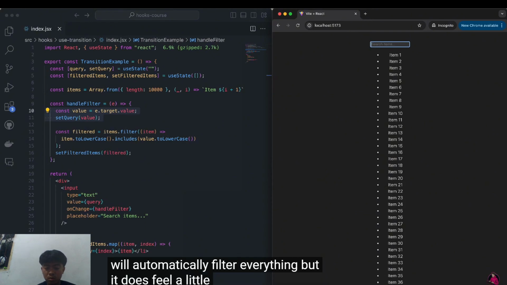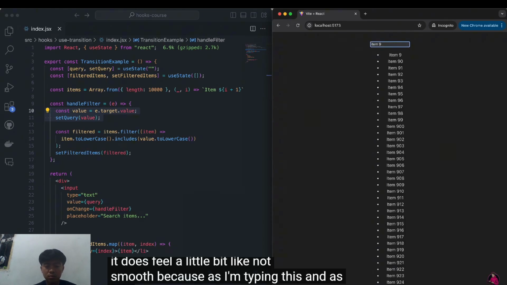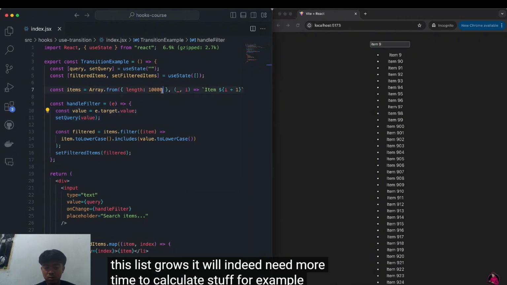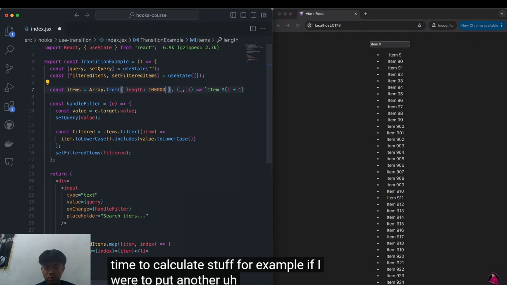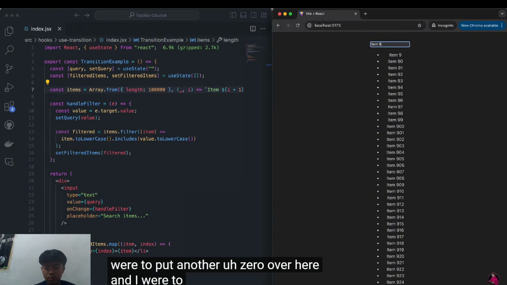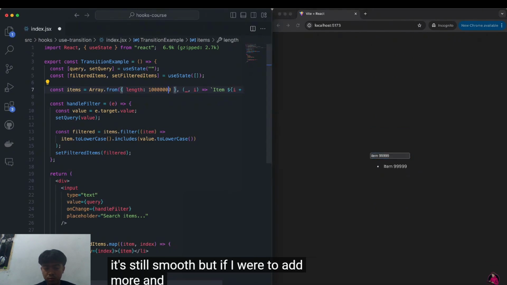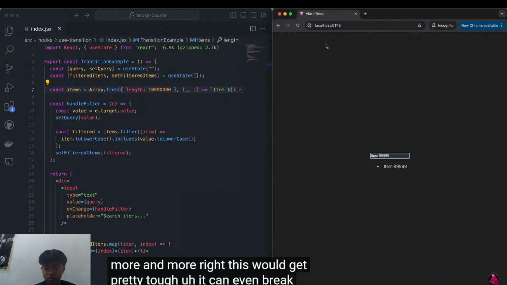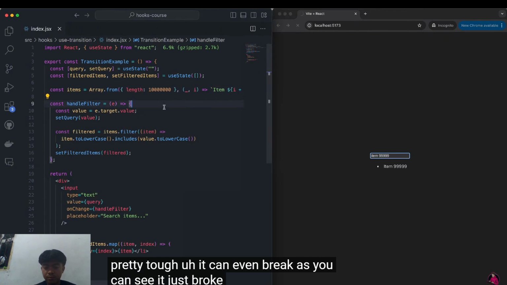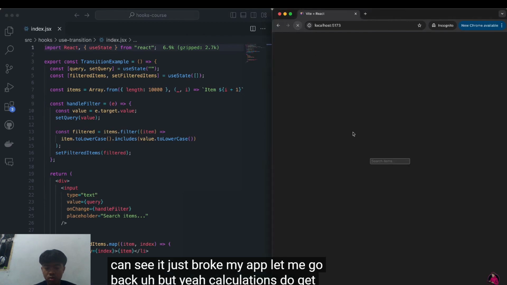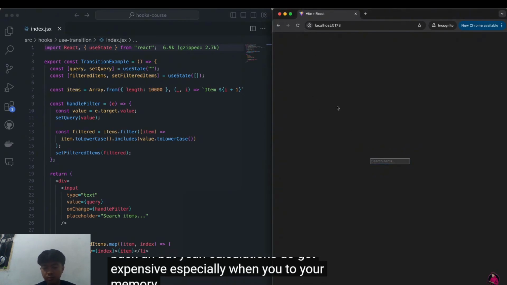But it does feel a little bit not smooth because as I'm typing this and as this list grows, it will indeed need more time to calculate stuff. For example, if I were to put another 0 over here and continue typing, it's still smooth. But if I were to add more and more, this would get pretty tough. It can even break. As you can see, it just broke my app. Let me go back. But yeah, calculations do get expensive, especially when it comes to your memory.